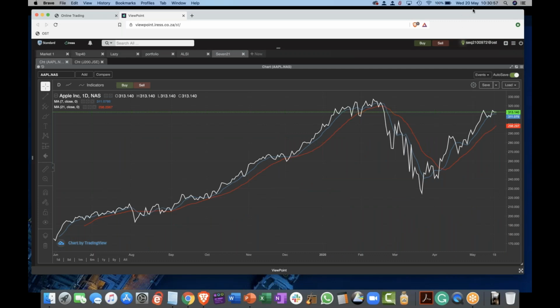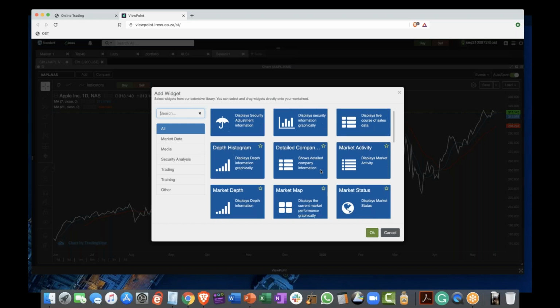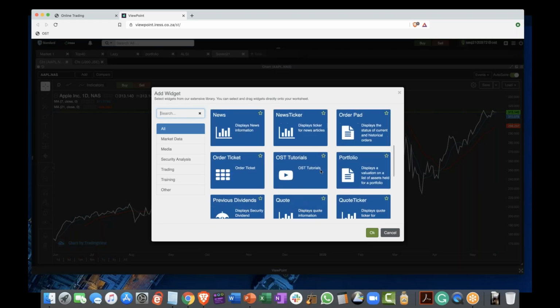Let's kick off with Viewpoint. So I've got a tab open. Eventually, you max out your number of tabs. If you go to that little hamburger over there and you say add a widget, now here come up your various different lists of widgets. We have touched on some of them before. The one in particular we're looking for today.